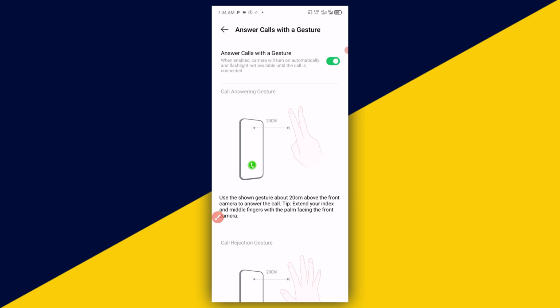With that, you can simply pick a call by choosing your five finger or choosing two finger. It's as simple as that. So basically, this is how to answer call with gesture on Android phone.